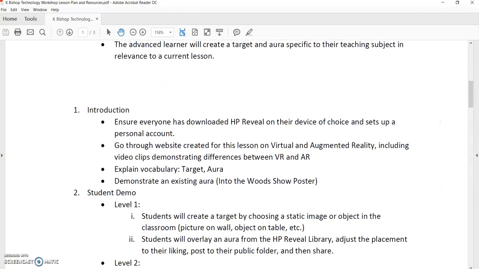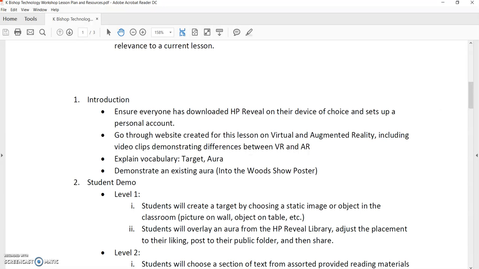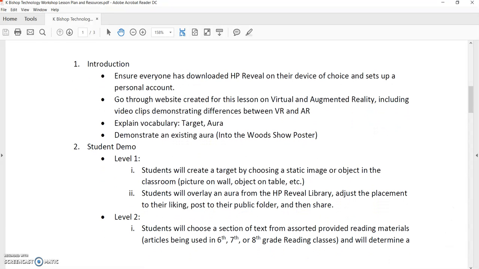Okay, so the lesson itself had several big parts to it. We did the introduction, made sure that everybody understood how to download and access the application, either on their desktop or on their phone, whichever they chose to do. So we talked about the vocabulary, and then I demonstrated a couple of the existing auras that I had already done. That's my cat that you hear. She's coming in to say hello.